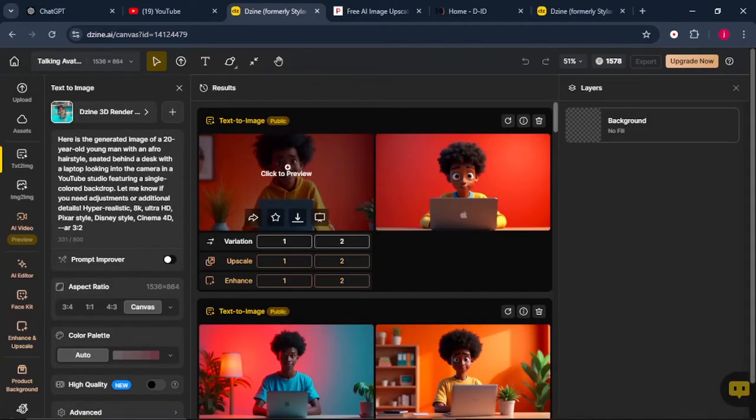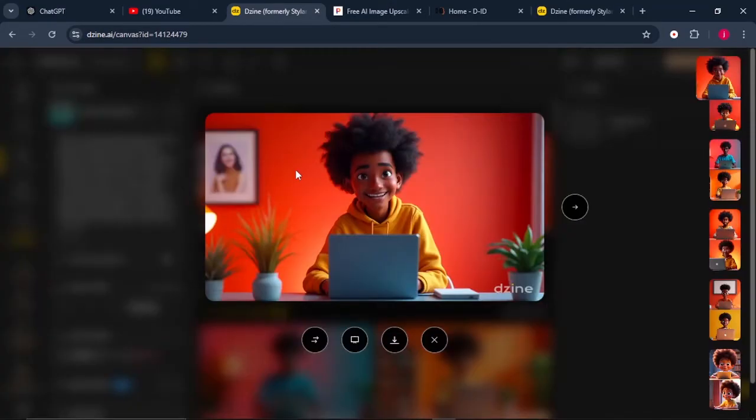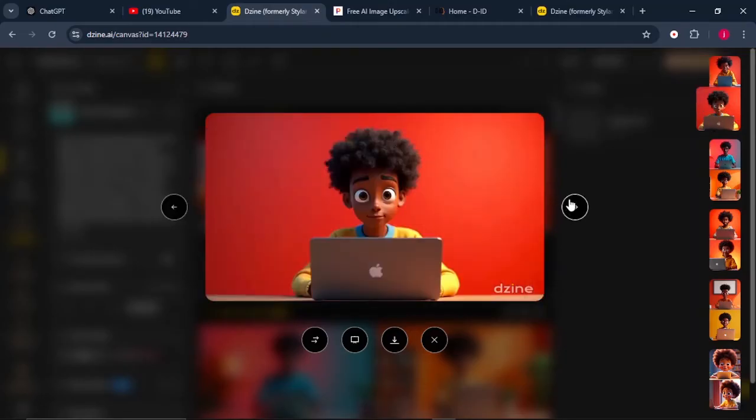So I'll take a look at the images that it has generated for me. I think I really love this character. Number 1, the face is upright and it is facing directly to the camera. And the second one is also perfect. The eyes and the face is facing directly into the camera.